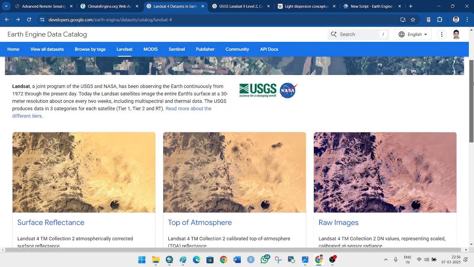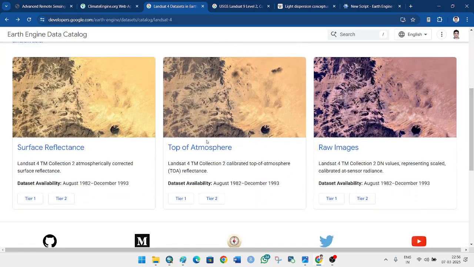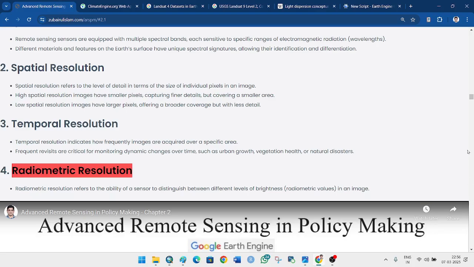So if this is 8-bit resolution, the minimum and maximum value will be 0 to 255. So which one is better, 16-bit or 8-bit? 16-bit is better. It can discriminate more from one feature to another feature. So this is what a radiometric resolution.